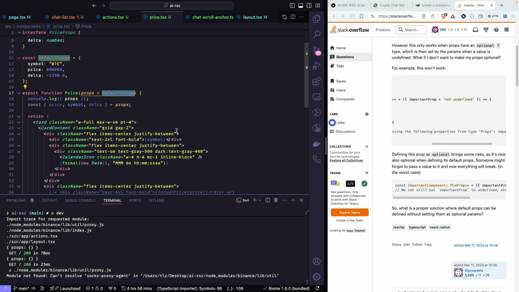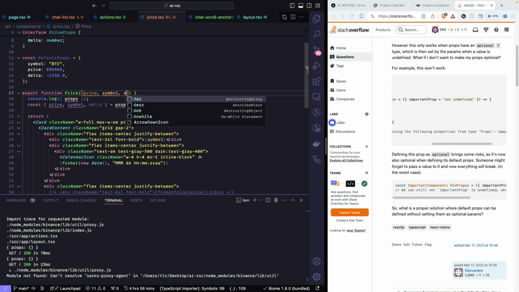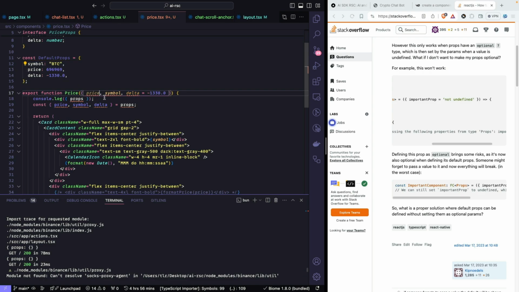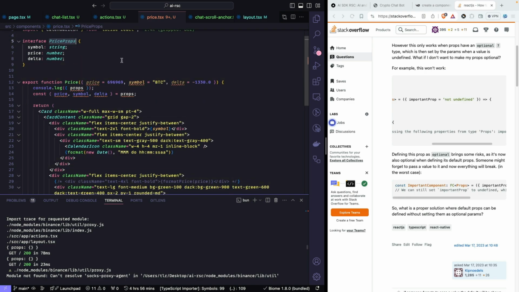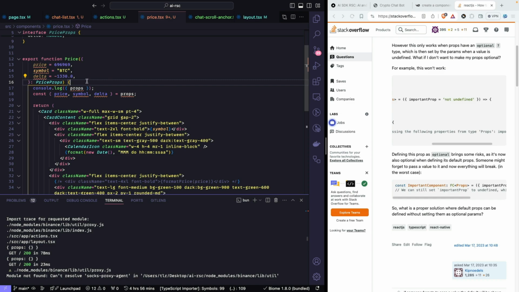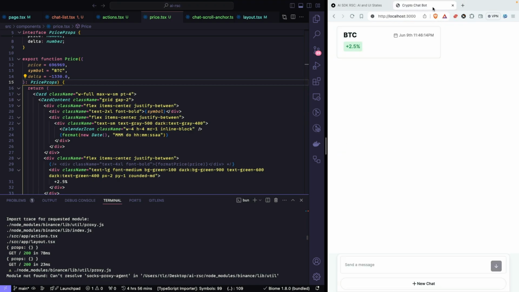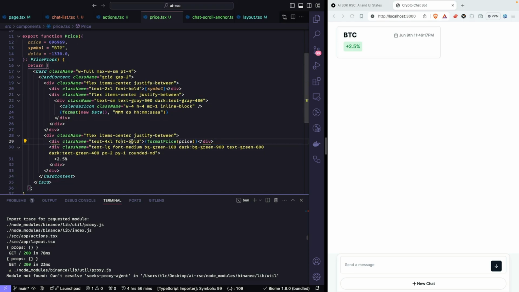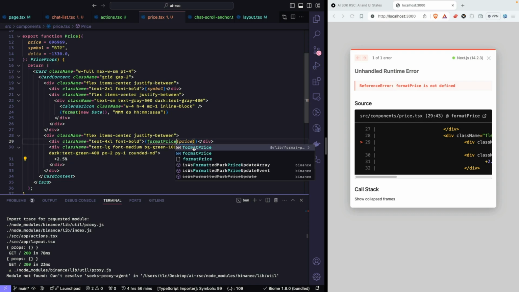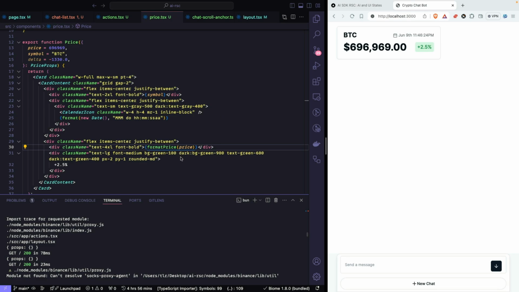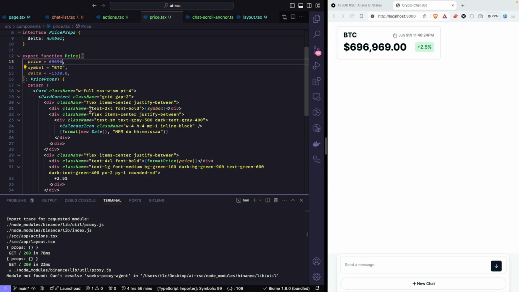Okay, forget it. I will just do price, symbol, and delta, and I will just define them like this. Give this PriceProps. Price is declared but its value is never read. There we go. That should work. Okay. formatPrice is not defined. Cool, that looks good. Oh, a bit too many sixes and nines there.